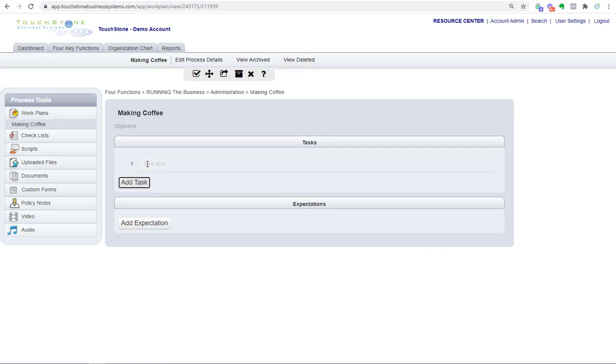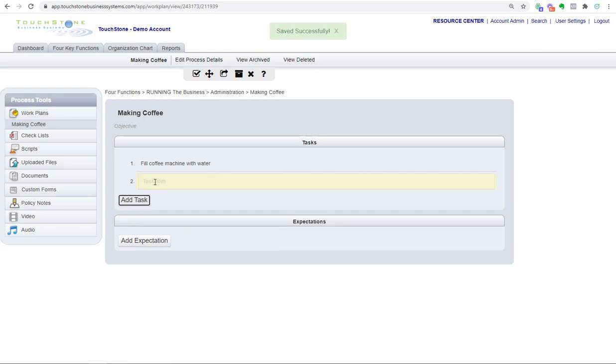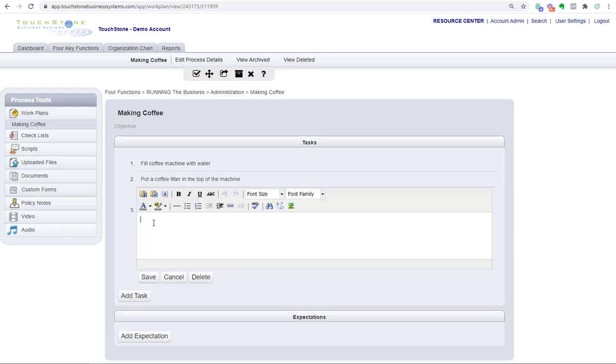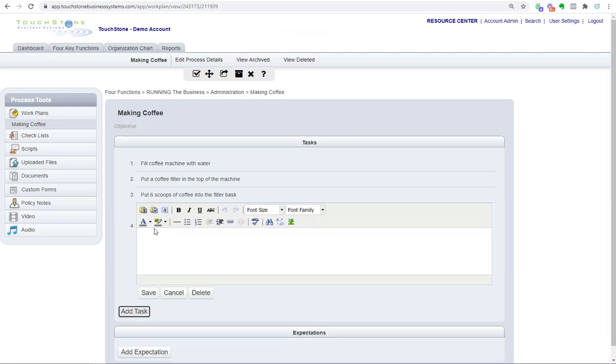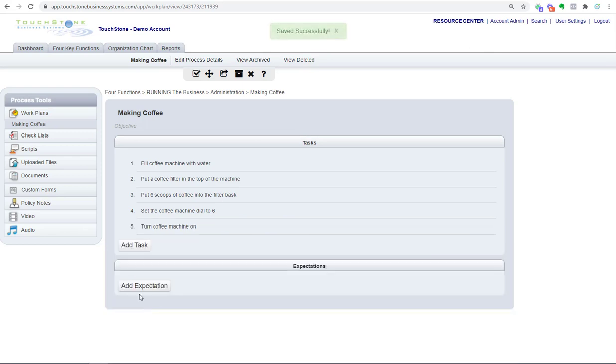I'm going to select Add Task. I'm going to click in here. And the first step is to fill the coffee machine with water. Second step is to put a coffee filter in the top of the machine. Next step is to put 6 scoops of coffee into the filter and then set the coffee machine dial to 6 and then finally turn coffee machine on. And there you have it. Now I have a process for making coffee.